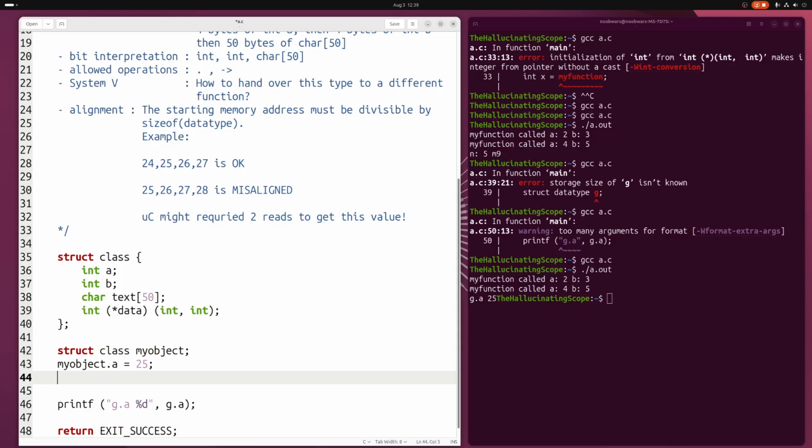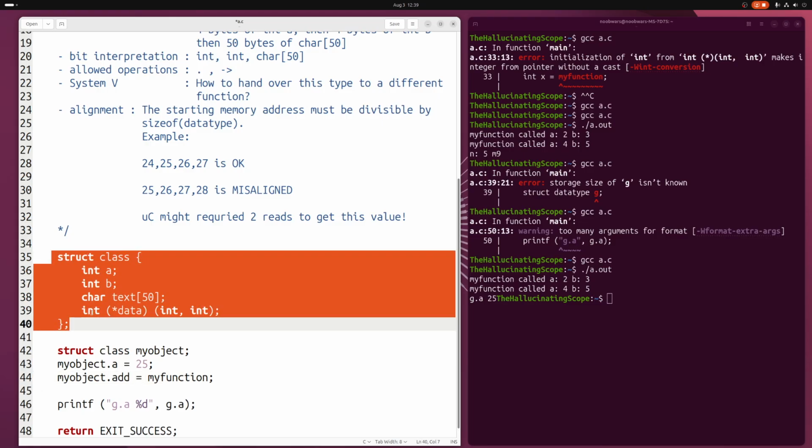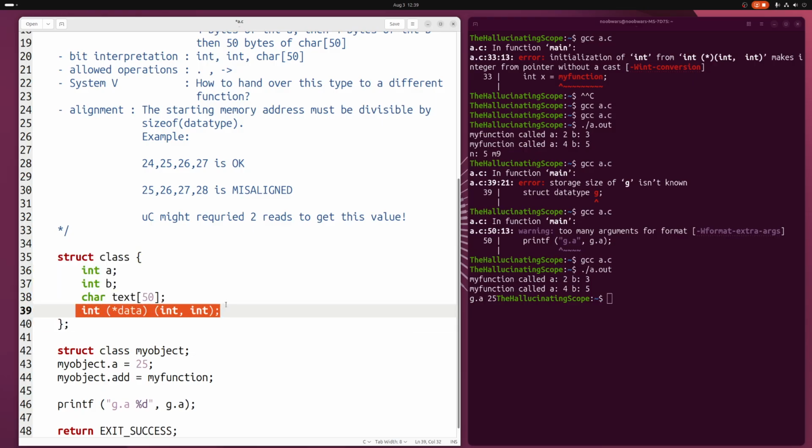But we also can assign a function to this object. So you see it's a data structure, but now we have a reference to a function inside. And that's what classes are, right? It's a combination of data and function, right? Is it? We learn that soon.